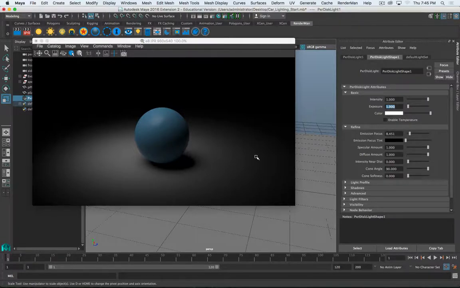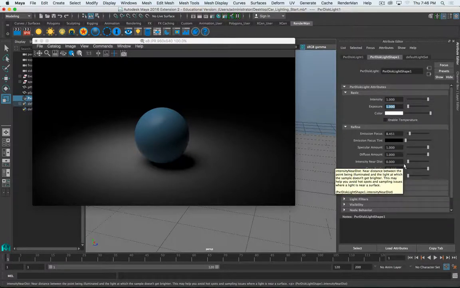And if you're lighting a scene, let's say you're lighting a bus, and you put the light at the front of the bus. The middle of the bus is lit properly and bright enough, and it's probably fine towards the back end, but the front of the bus is really blown out. You can adjust this intensity near distance so that it won't blow out that front part of the bus, or whatever it is that you're lighting.